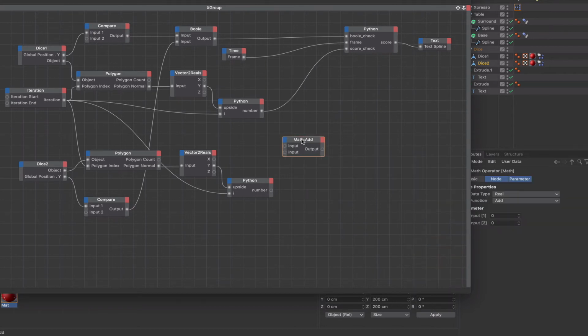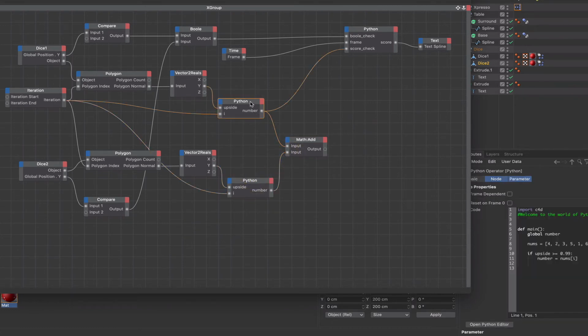It needs to be an add, so we don't need to change its function. We'll leave it as it is, and we just need to add the values coming out of our Python nodes here to give us the values of both upward facing polygons of our dice. And we can plug the output into the score check.